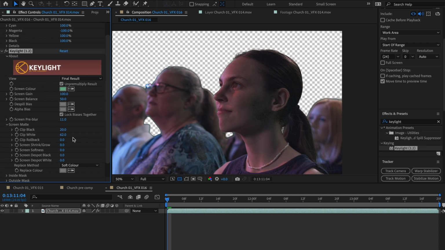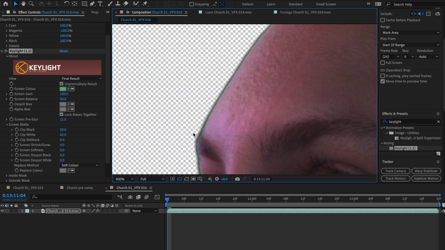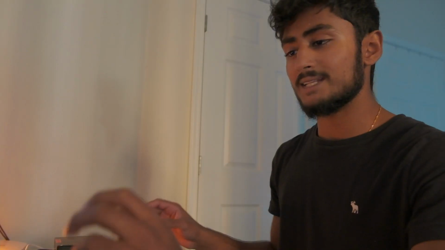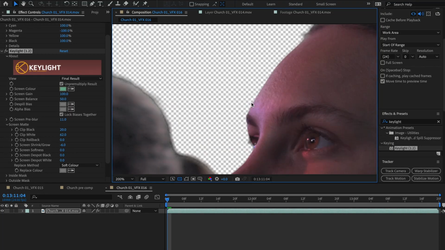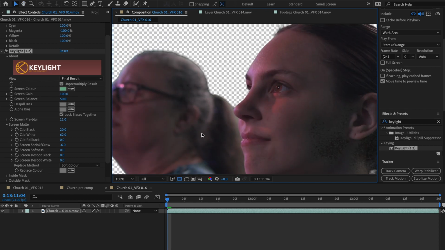Alright, so the next thing is we need to use Screen Shrink or Grow. And the reason for this is because if you look at this background right here, you can kind of see that there's still some of that green left over on their face. So by shrinking this, you'll see that it takes away that space that was in between the green screen and their skin. Now that you've got rid of that extra green on the edge of their skin, we can move on to the next step, which is Screen Softness.